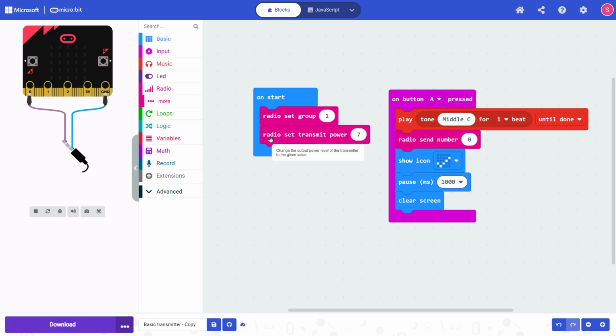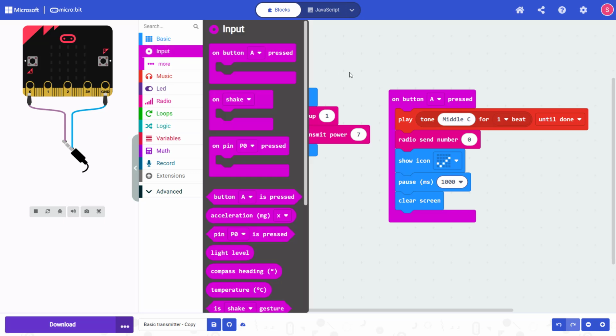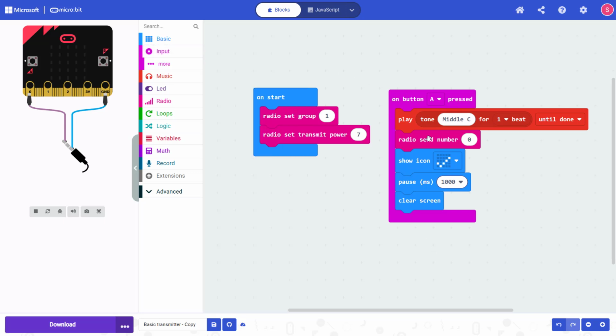We are also going to use the Radio Set Transmit Power block, and I'm going to set the power to 7, which is the maximum for this example, but you might want to change it for your experiment and set it to something lower. Next, we're going to add an On Button A Pressed block, which you can find under Input. The code inside this block will only run when you press button A.